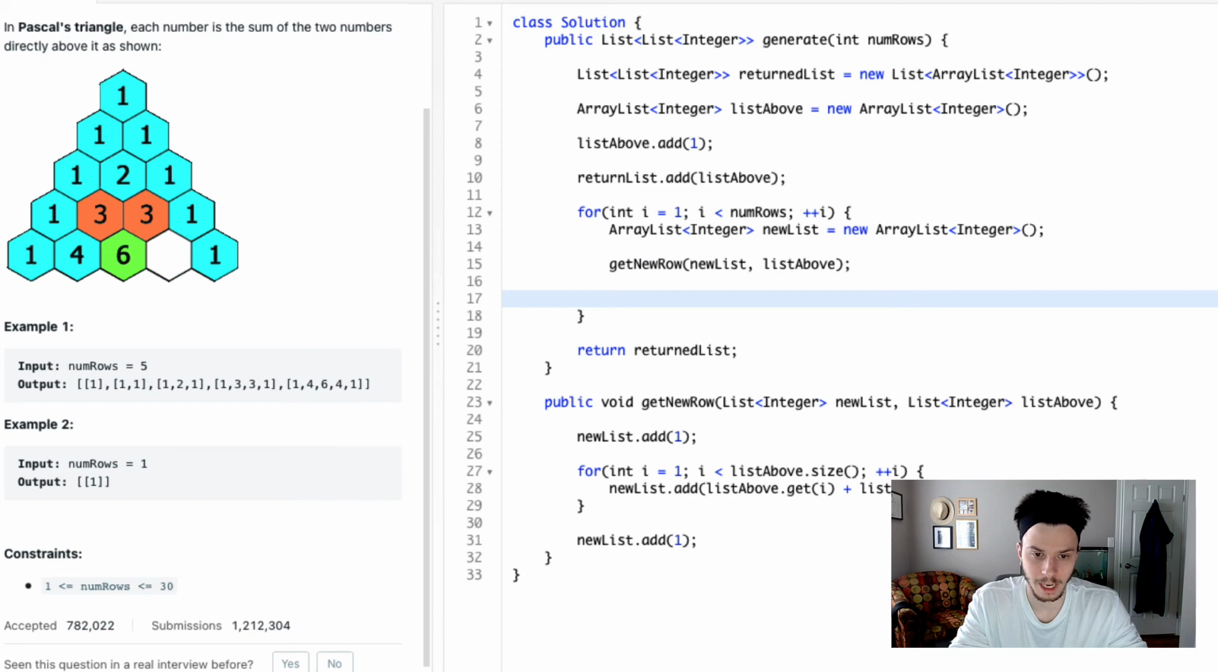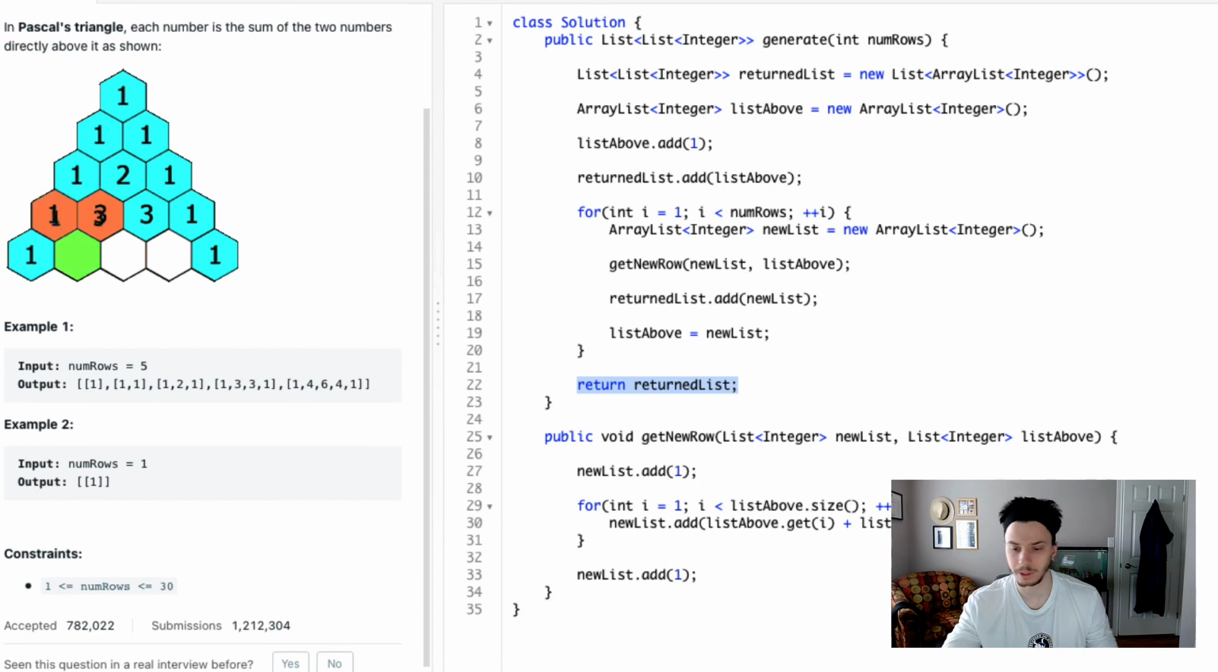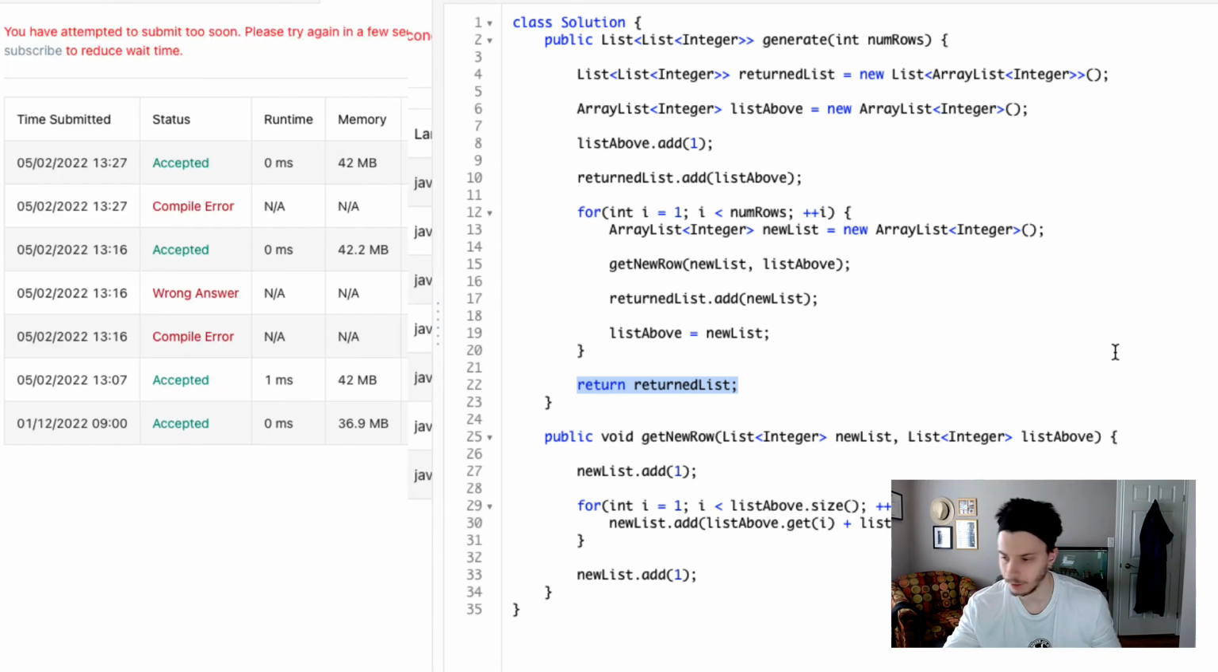And then we're going to say returnedList. I've noticed a boo-boo, by the way. This is returnedList, not returnList. To returnedList, we want to add the newList. And then we're going to switch the pointer here. Our new listAbove becomes our old newList, because we're moving down the rows. And I've already written return returnedList, so we should be good to submit our code.